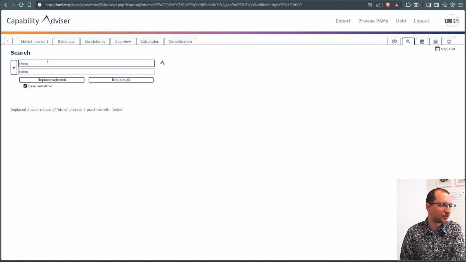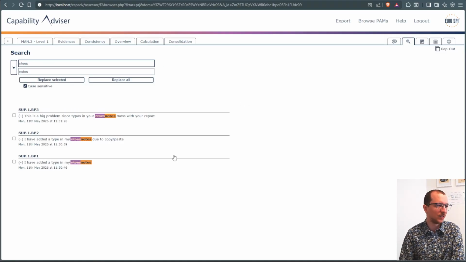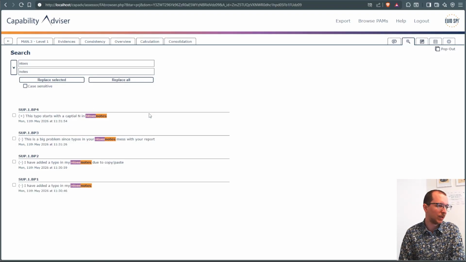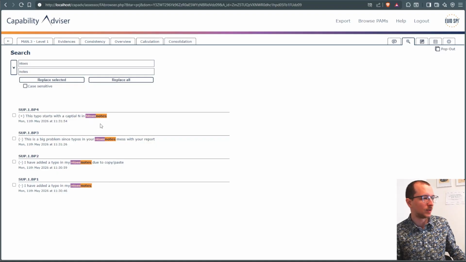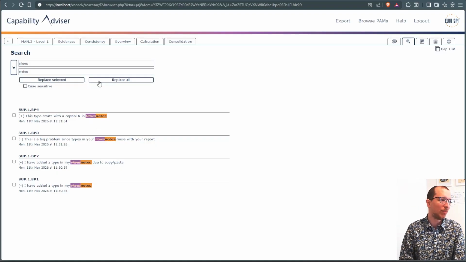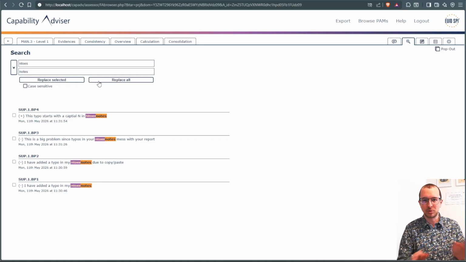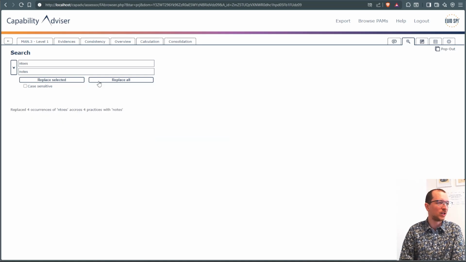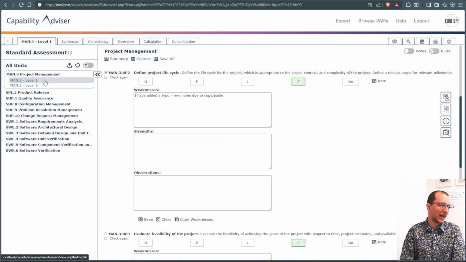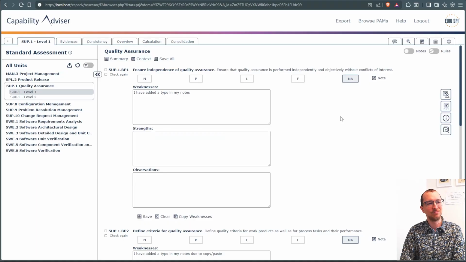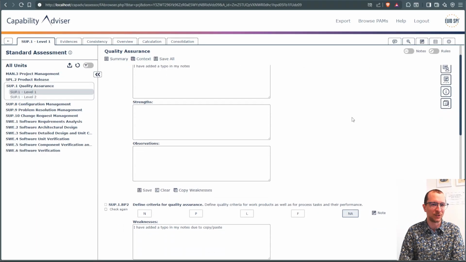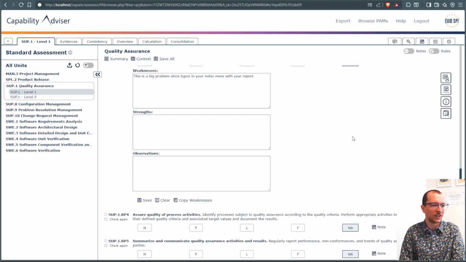And so I have still these typos. I can also search not case sensitive, and maybe I find more there. I can see, okay, sub 1 BP4, I have those with a capital N, and I can replace all with this new lowercase notes, replace all. And now my typos that I've of course added for this demo are all fixed.